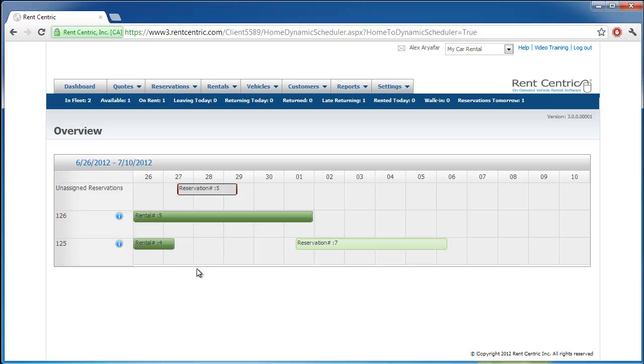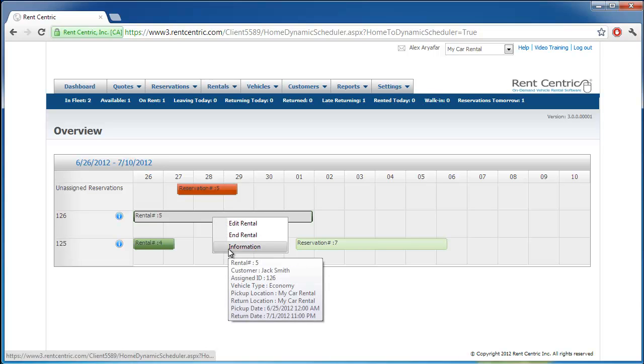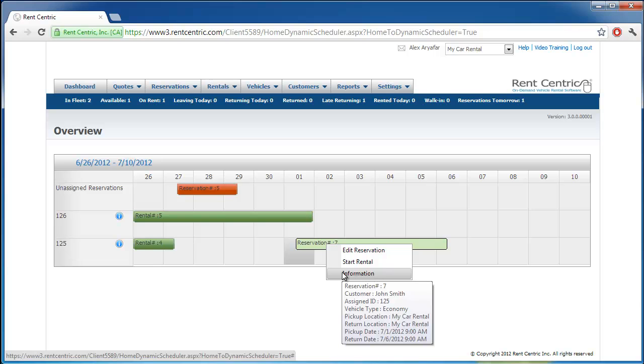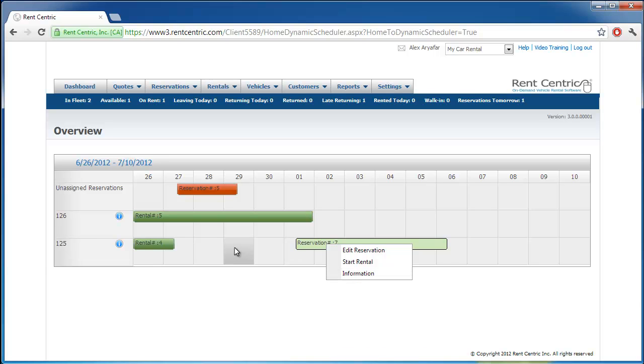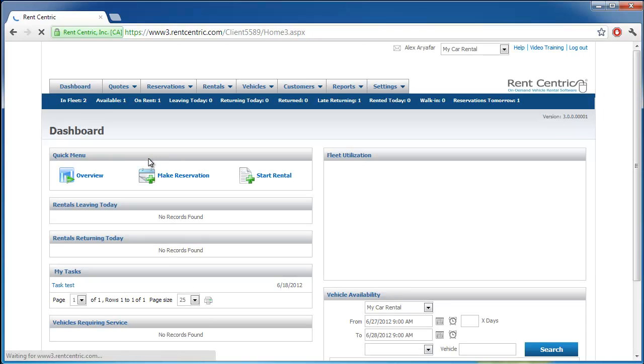And also in the calendar, you can look at the rentals, which are in the darker color, and right click on them and edit the rental or end the rental, or simply get the information about that rental directly inside the calendar. And this is valid for the reservation. You can do the same by editing the reservation or starting the rental or viewing the reservation information. Or better than that, you can simply right click and start a new quote for this vehicle and this date, or make a reservation or actually start a rental if you would like to do a rental for the future. And this is all possible through the new Overview calendar.